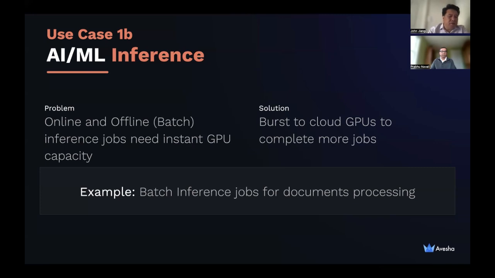I've seen companies use this for everything from real-time fraud detection to medical image analysis. The key is having that elastic capacity ready when you need it.